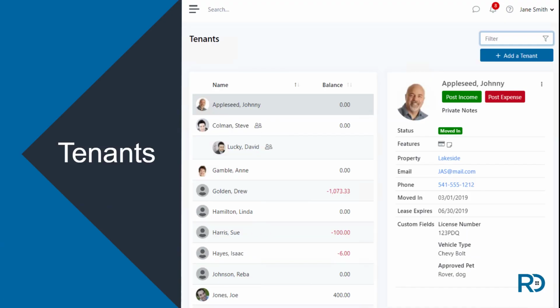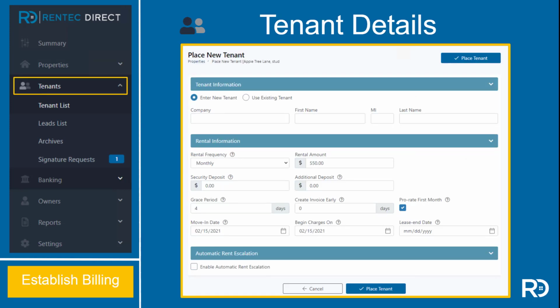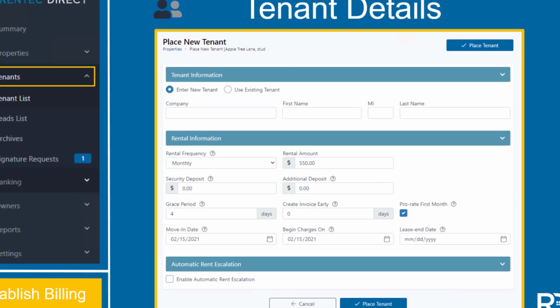Once you've added in your properties, your final basic setup step is adding in your tenants. Placing a tenant into a property is done through Properties by clicking on the Place New Tenant link in the property profile card. This step is completed for each adult living in your rental. The tenant move-in page is only accessible when first placing your tenant. Completing these fields is important for accurate accounting.